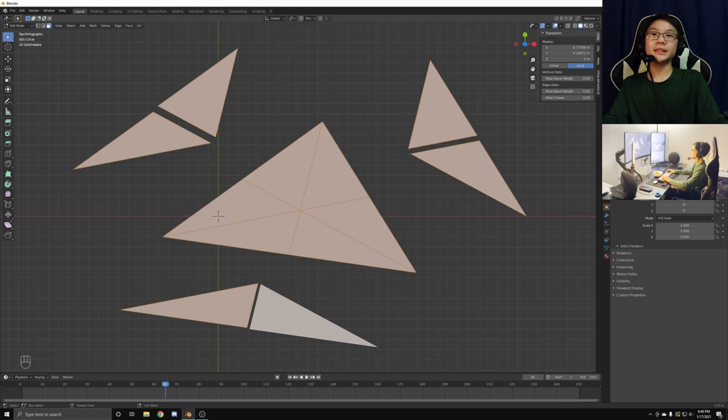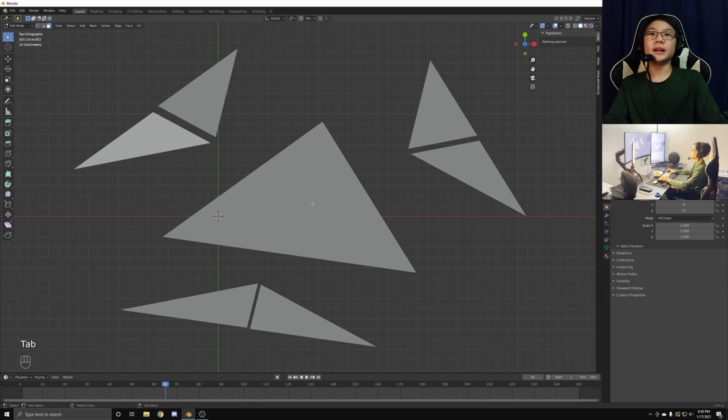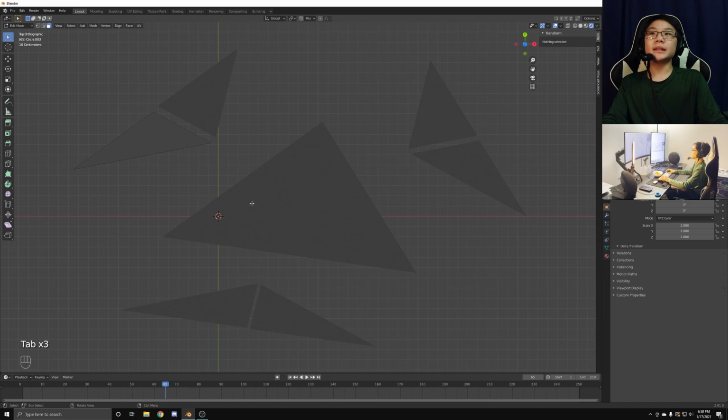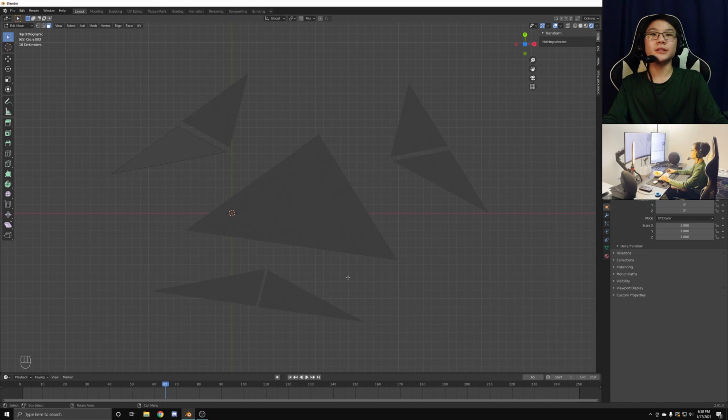Okay, everything's selected. And after that, we want to separate it out so that each of our triangles is its own separate shape. To do that, press P, and then click by loose parts, and that'll separate it out. Let's go back to object mode. Now you can see that they're all their own parts, which is really cool. Now let's go to rendered view. You might see that in edit mode you can't really see the actual vertices very well.